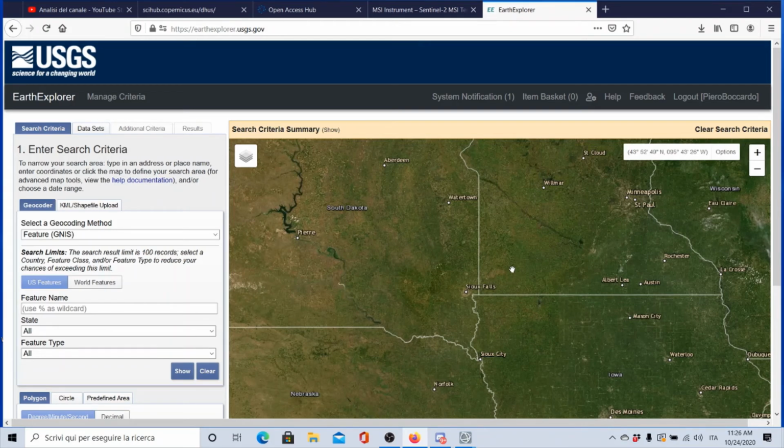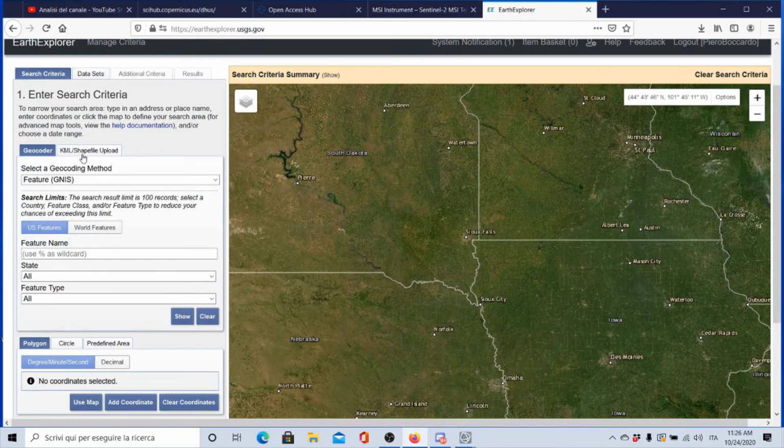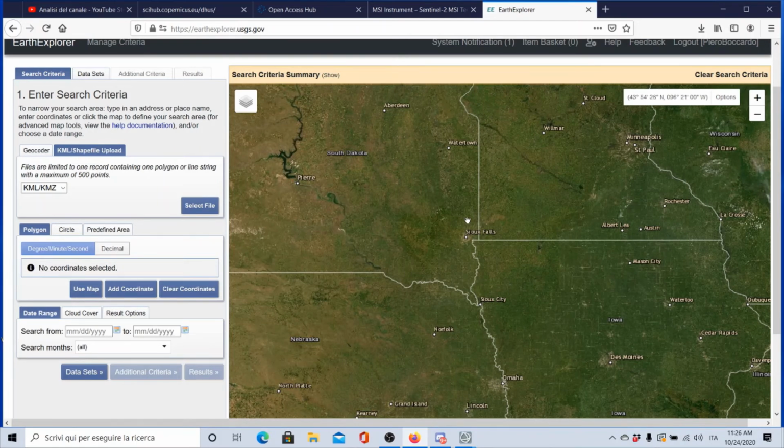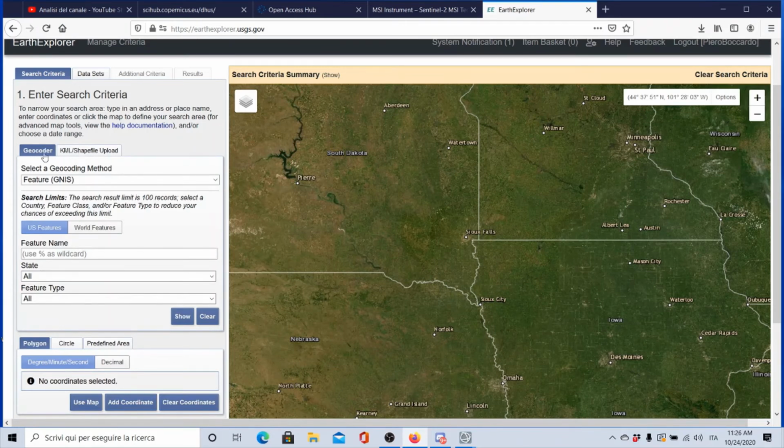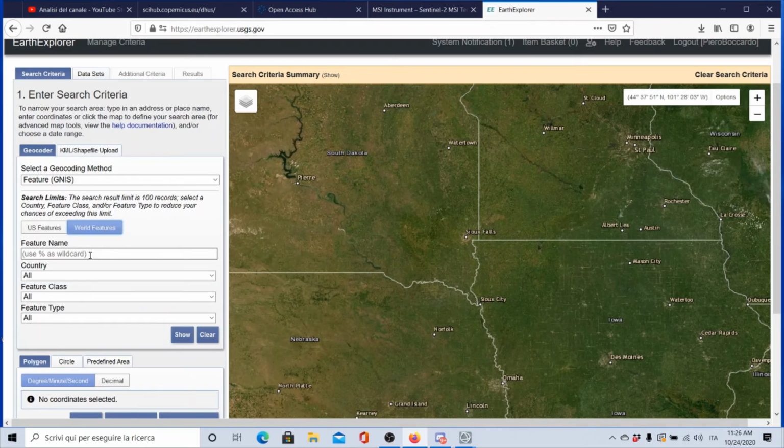How can we perform the search? You see, enter search criteria, and in order to search, pay attention, because here you can upload a shapefile or a KML, and that will be a point, a line, or an area. This is not our case. Let's go to the geocoder, and in this geocoder, pay attention here. We are looking for US features or world features. Of course, we are looking for world features. So, for example, in the feature name, I can just search for Torino.